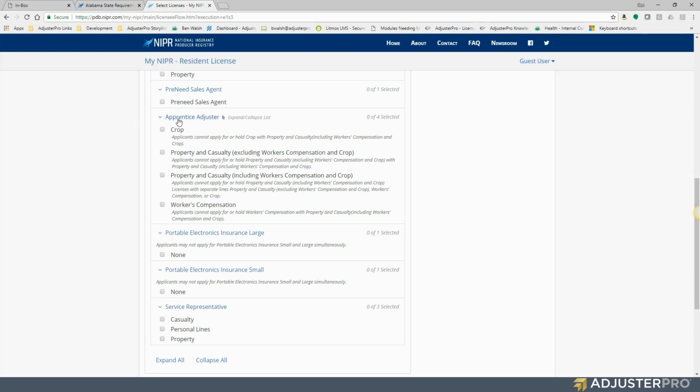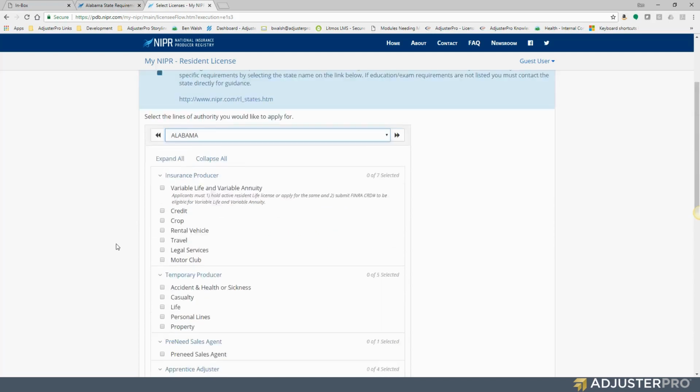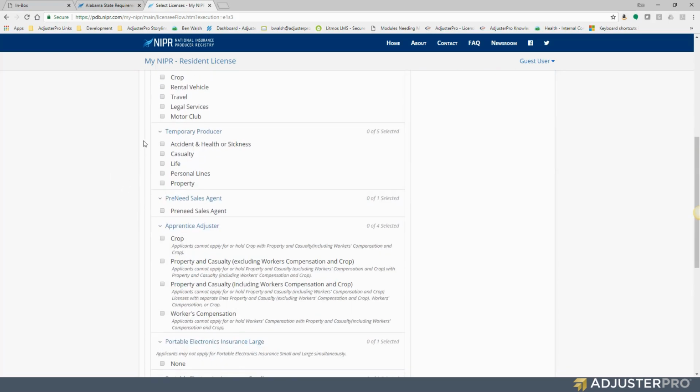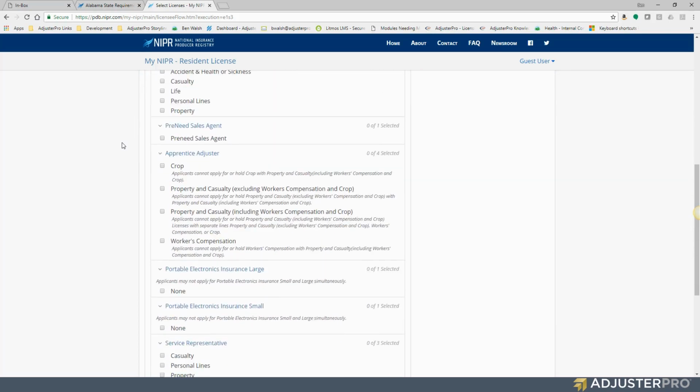If you get to this part where it says apprentice adjuster, and it doesn't list actual adjuster with lines of authority, stop. Go ahead and get your fingerprints done. They'll hold on to your fingerprints for 30 days. I think it's 3M Cogent is where you get your fingerprints done. And in a couple of days, come on back. You can resume this saved application. It should bring you right back here, and then you will see a different set of licenses that are available. Let me go ahead and sign out of here and start a new application.